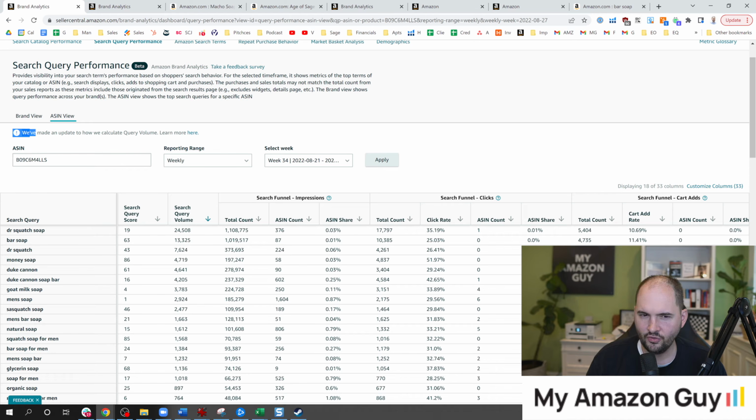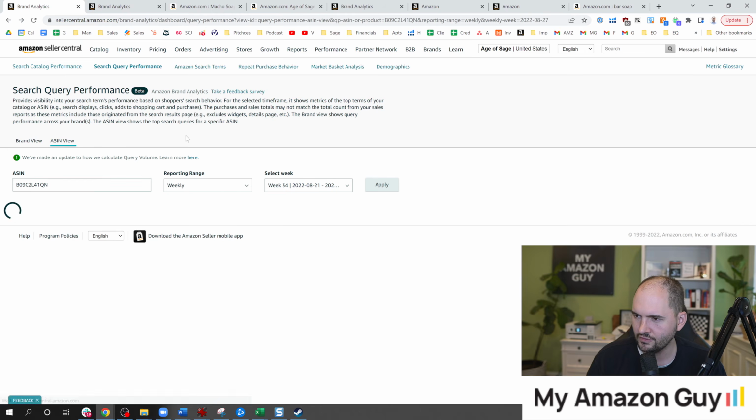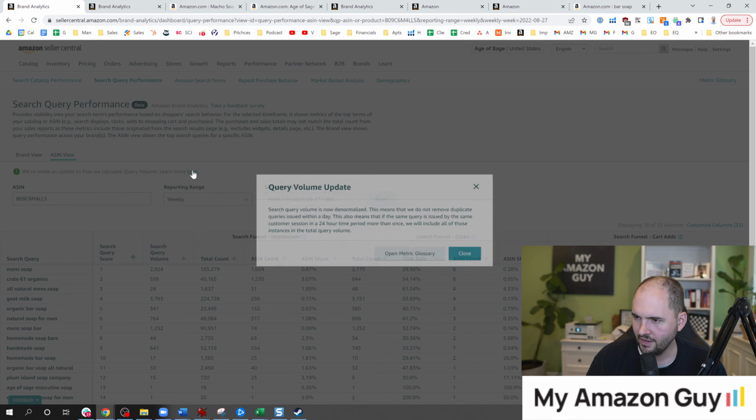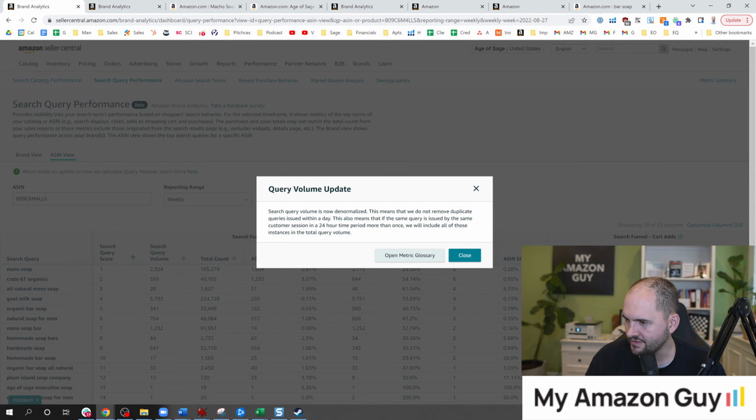They do have this little note up here that says we made an update to how we calculate search query volume. Let's go check that out, see what that's all about. Search query volume is now denormalized. This means we do not remove duplicate queries issued within a day. This also means that if the same search query is issued by the same customer session in a 24-hour period more than once, we'll include all of those instances in the total query volume.